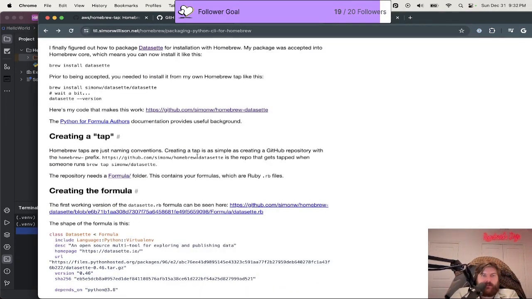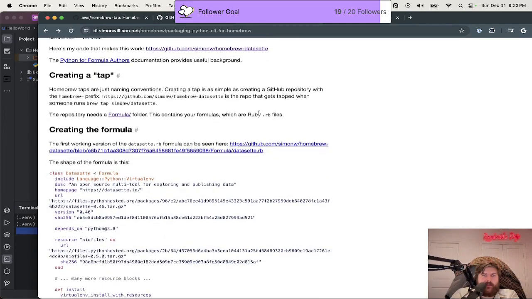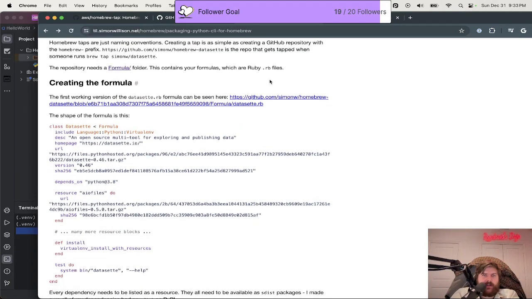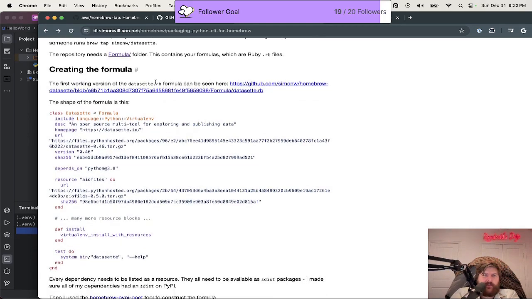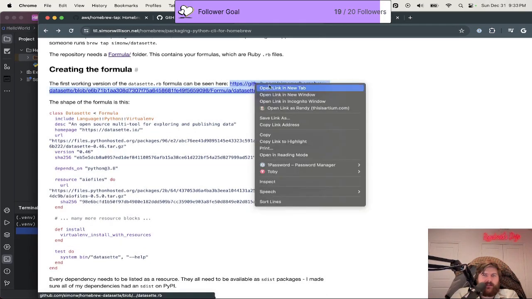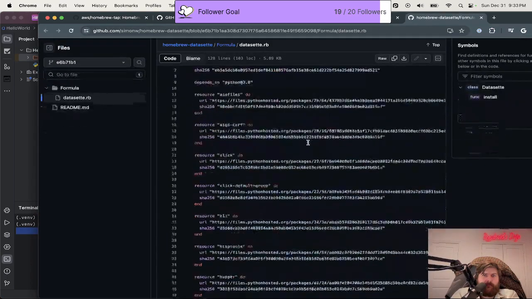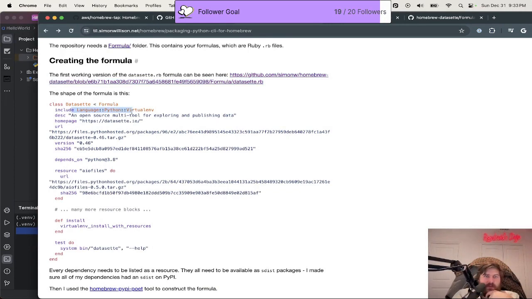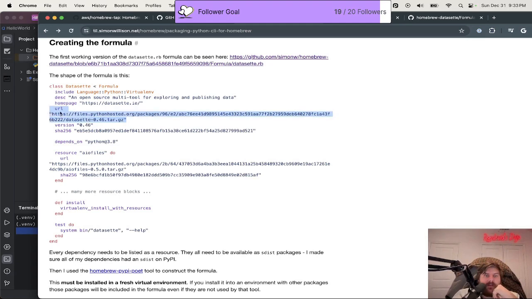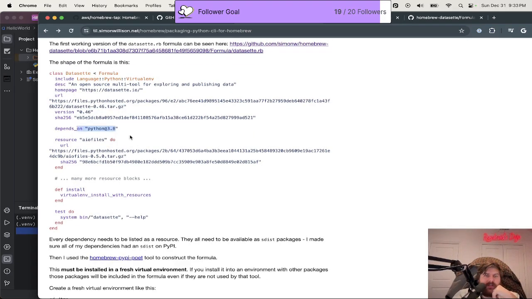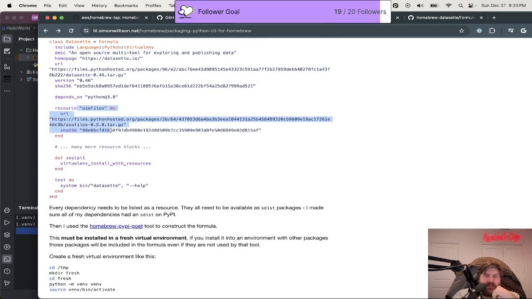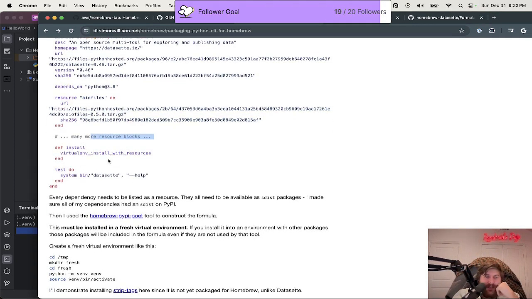So creating a tap, Homebrew taps, we already talked about that. The repository needs a Formula folder, which are Ruby files. Okay, formulas are Ruby files. The first working version of the datasette formula can be seen here. Okay. The shape of the formula is this: include language Python virtual environment, description, homepage, URL, the actual tar file, a version, a SHA, what it depends on, and the resources it depends on. There are more resources, but he just called out one. And then he has an install, virtualenv install with resources. So that installs Python, a Python script. And then a test, system bin datasette --help.